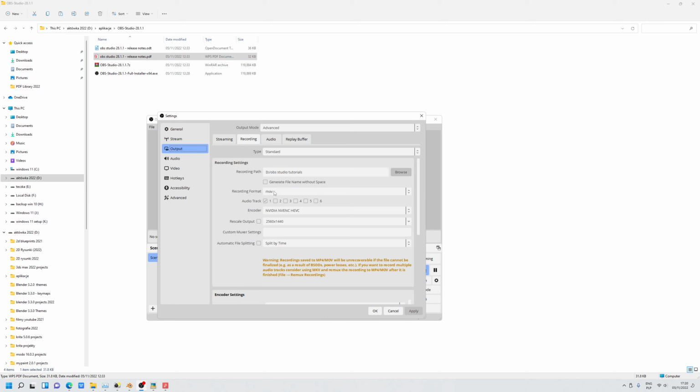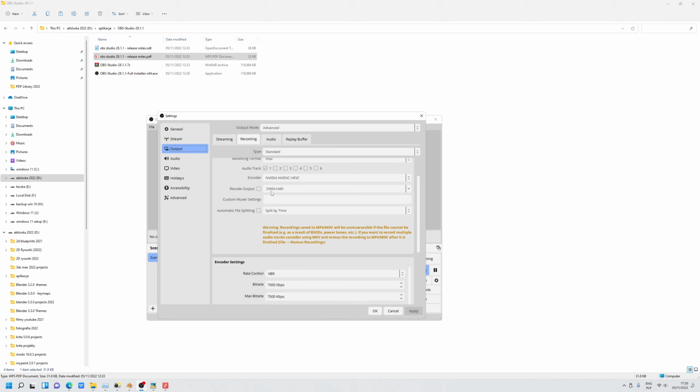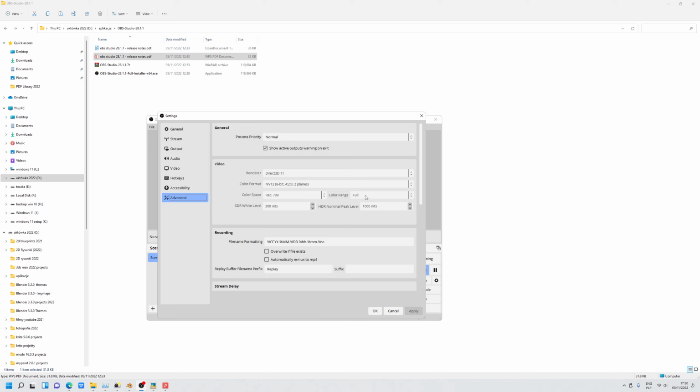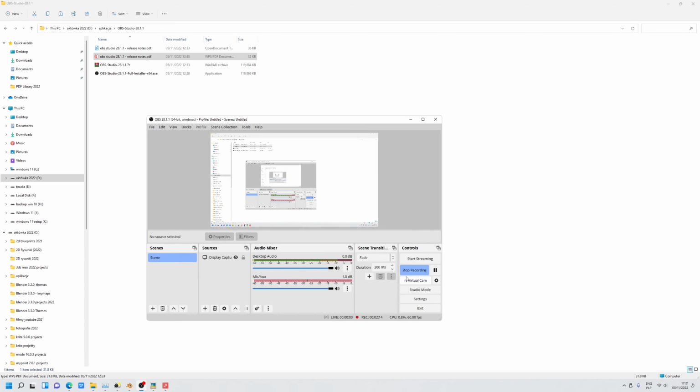When you choose a recording format MOV, that codec, if you have a 2K resolution monitor, you can choose encoder settings for high quality disc, 7000 frame rates per second, high quality. And in advanced, I left settings like that. Color range full, color space, that one, but you can choose different, it's up to you. But don't forget to uncheck rescale output.